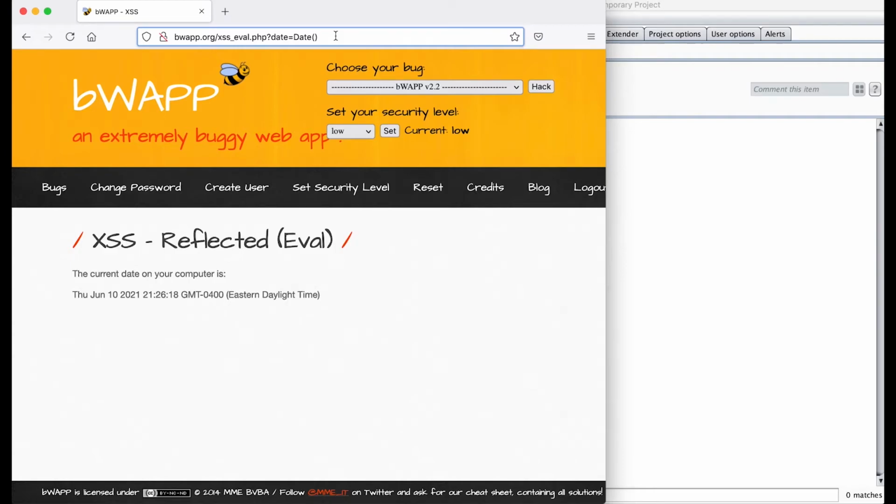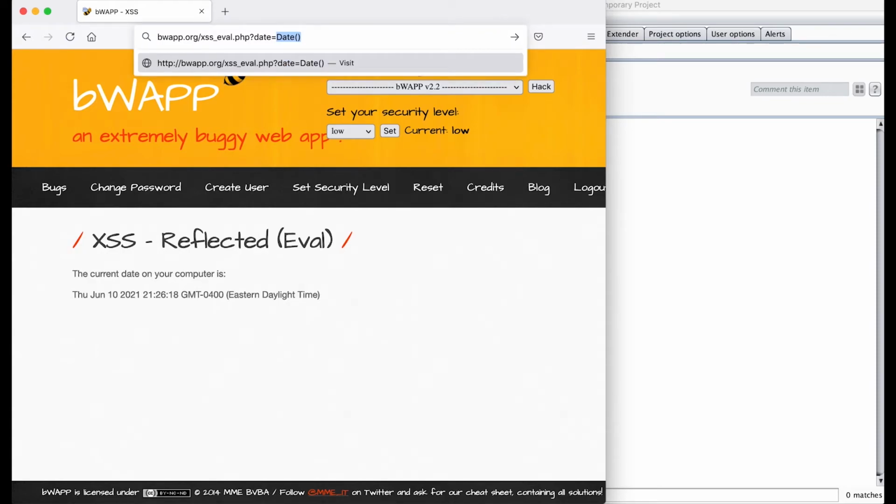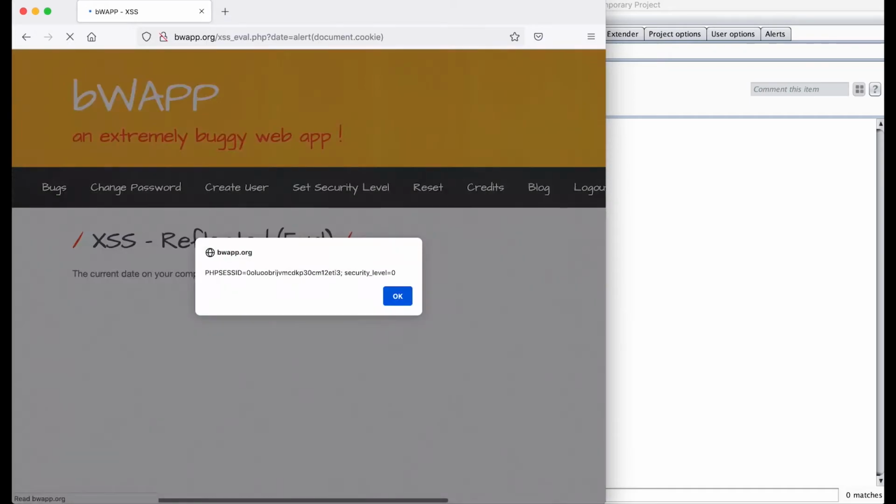Examining the URL, we see that the date function is being passed through the query string parameter of the same name. We can test this vector in several different ways. First, we can just modify the date function to instead be alert document.cookie. Submit this request, and as soon as the page loads, our injection fires, thus proving XSS is possible.